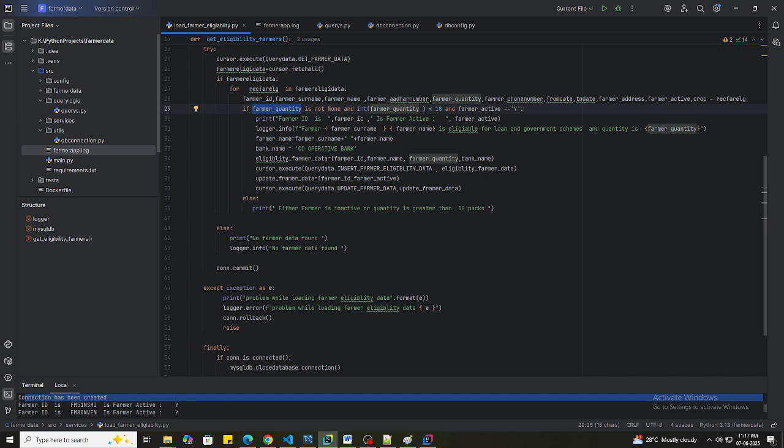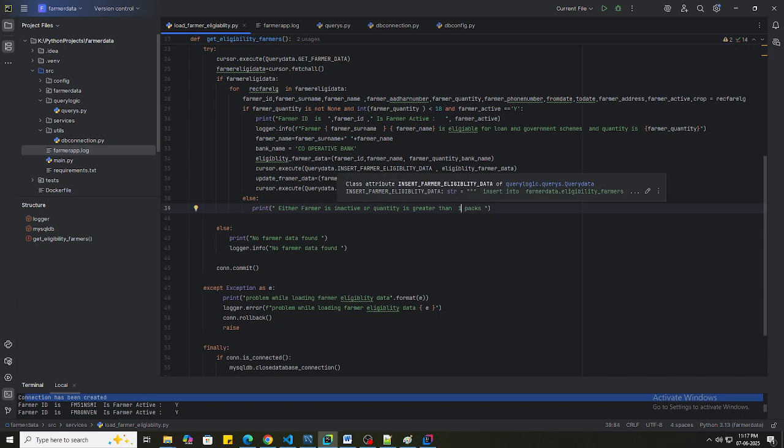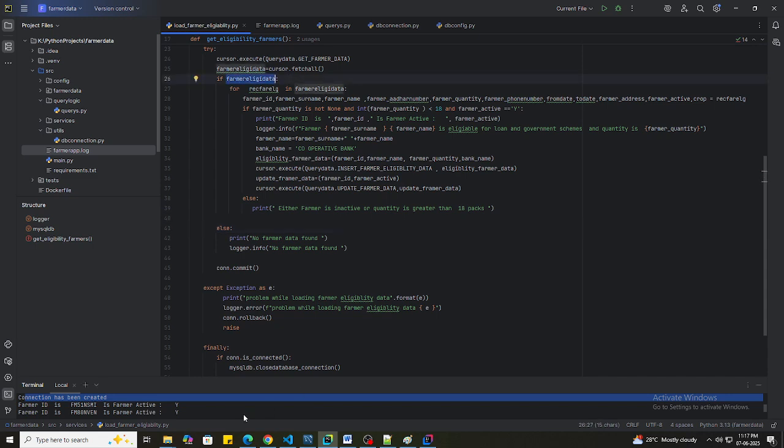Then either the farmer is inactive or the quantity is greater than the... Can we do this one? 18, right? 18 packs. Can we run now? Okay, can we run this again? So these are the else. For example, this is the if condition. If there is no data, if our table has no data, then we will get this else block. We will get the no farmer data.